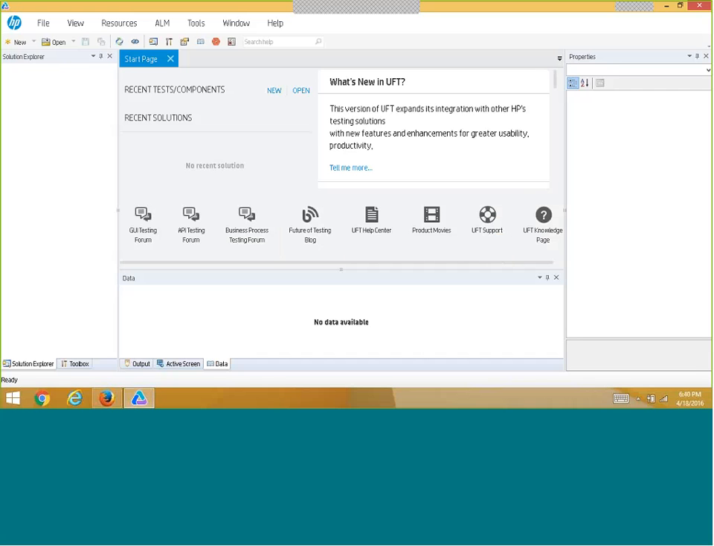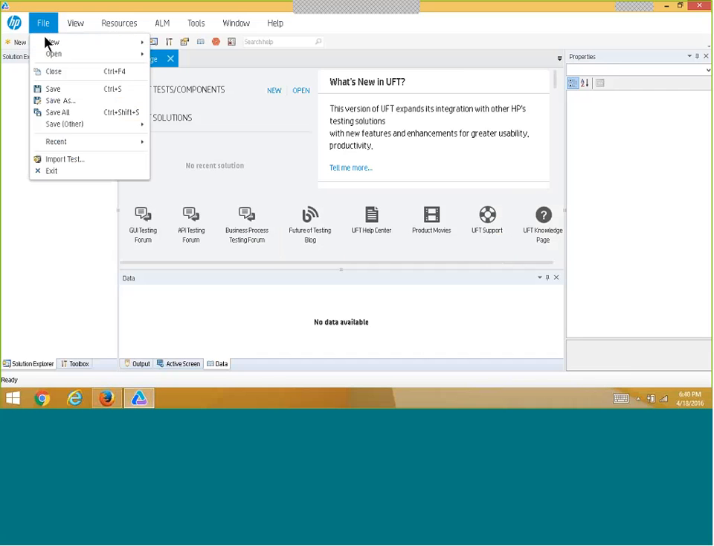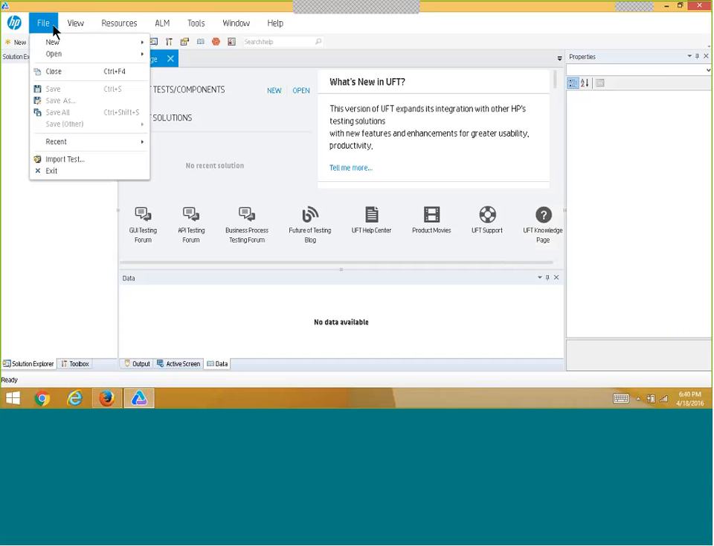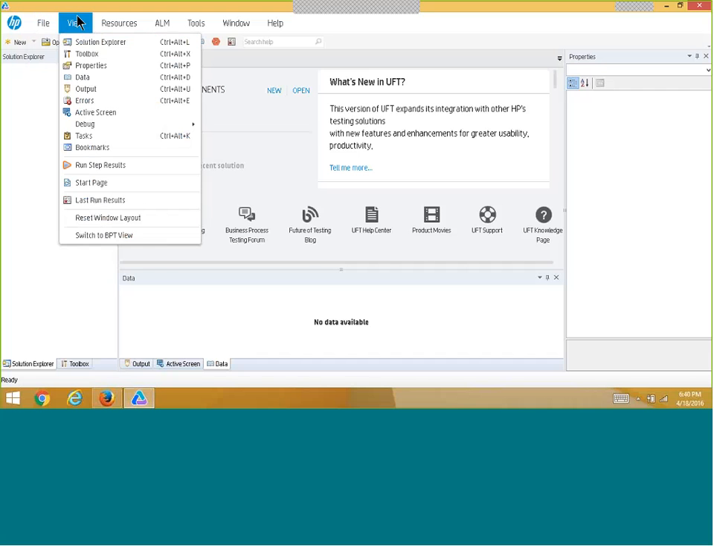All right, so now let's look at the menus. You have a bunch of different menus, pretty much like any other standard application. You have your file menu where you have your standard options, like new, open, close, save, etc. You have your view menu where you can turn on or off certain things which you want to see. For example, your Solution Explorer, your toolbox, your properties window, your data window, your output window, your errors window, your active screen window, and so on. So you have a bunch of these different options.